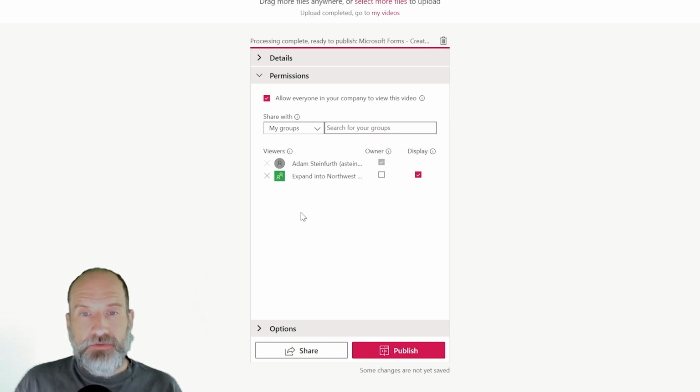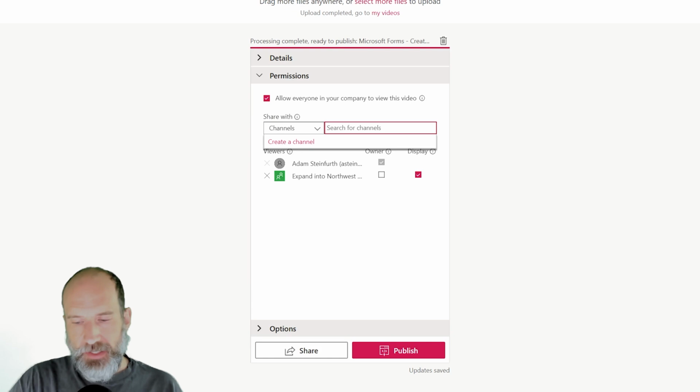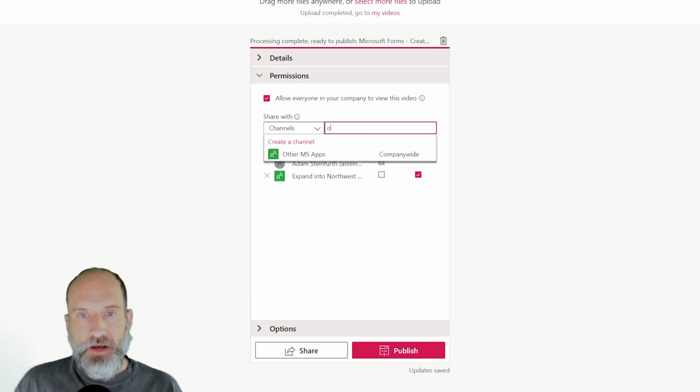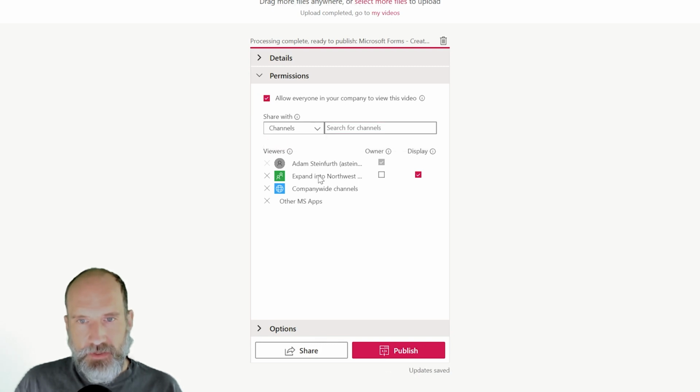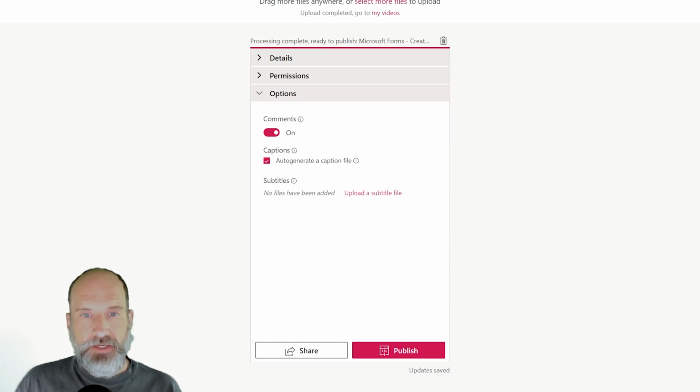But what you can also do is add it to a channel, which is a different concept in Stream. And we'll do that here as well. So you'll see. So I'm going to add it to a channel, and I have one called Other Microsoft Apps. So we'll left click on that. And you see there's different icons here and different options. So let's say we're good with how that's laid out for now.